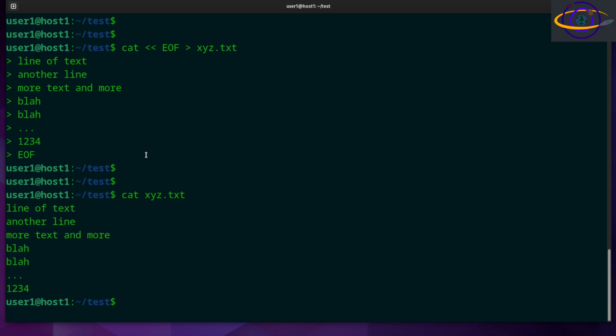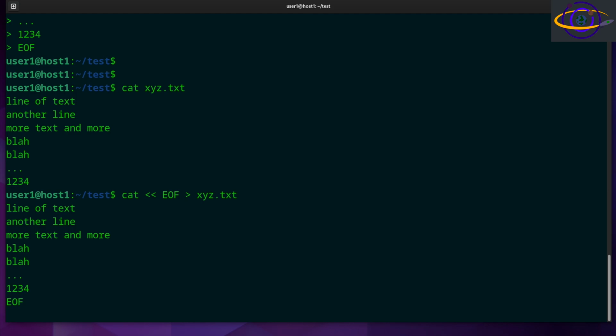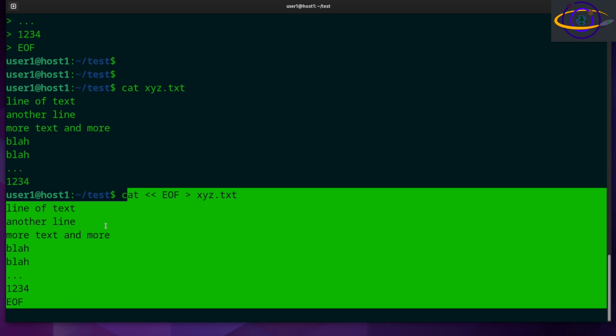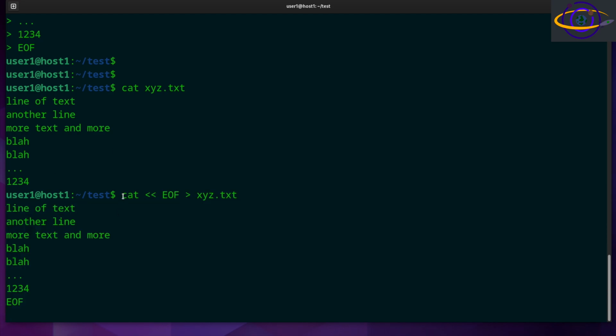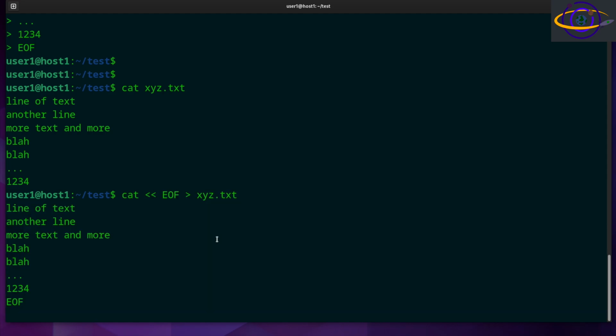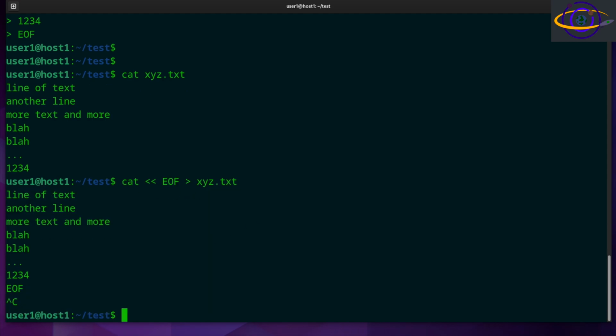So that's actually really useful. That's really useful for copy pasting. You could take this whole command here like this and just copy this command and paste it in and generate a file like that. So that's about everything I wanted to show you with the cat command for today.